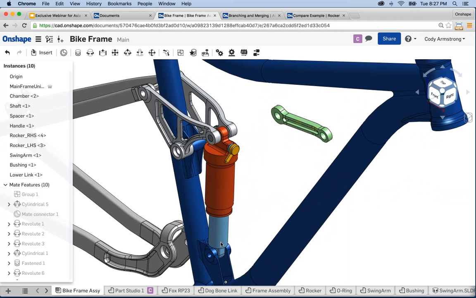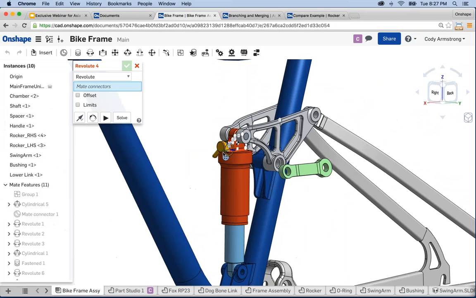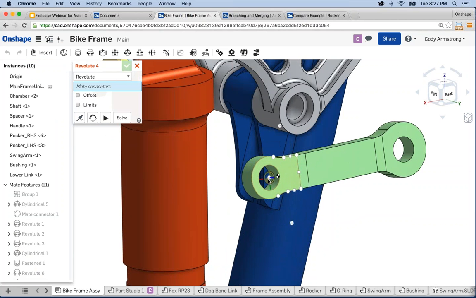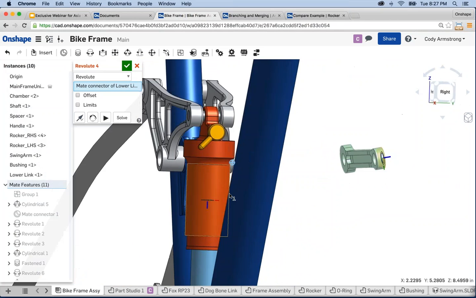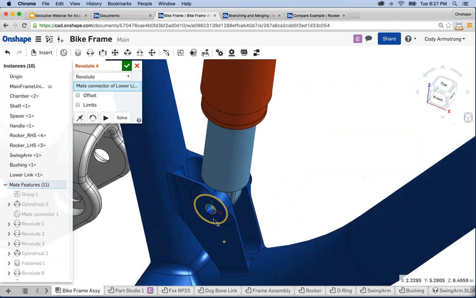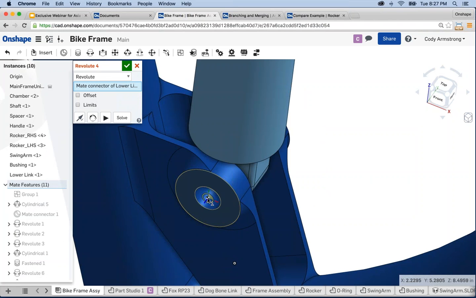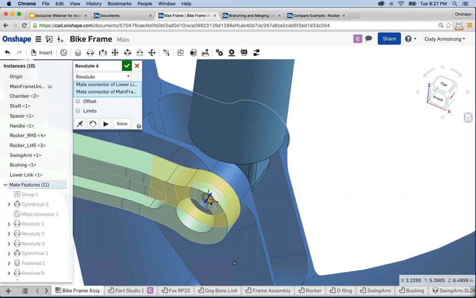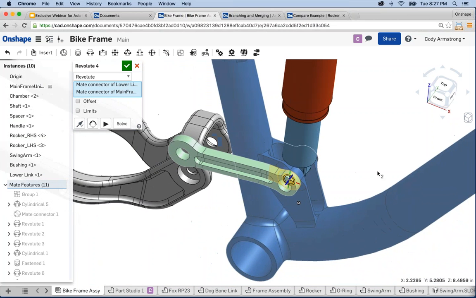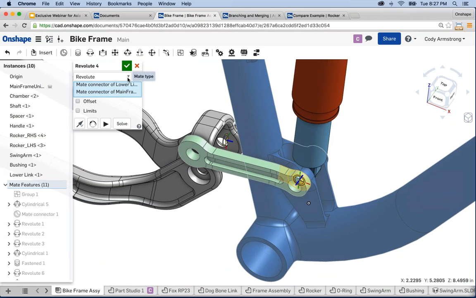Now, again, I want to attach the link to the frame, but it still needs to be able to rotate. So there is still some movement there. That mate is a revolute mate, and you'll see the revolute mate in the toolbar. I select revolute. I can select the mate connector. As I rotate my part around, you'll notice all these little points appear. I select that mate connector, rotate it around, and select the mate connector that I want to attach it to. So again, just think of it as taking this point and bringing it over to this point.